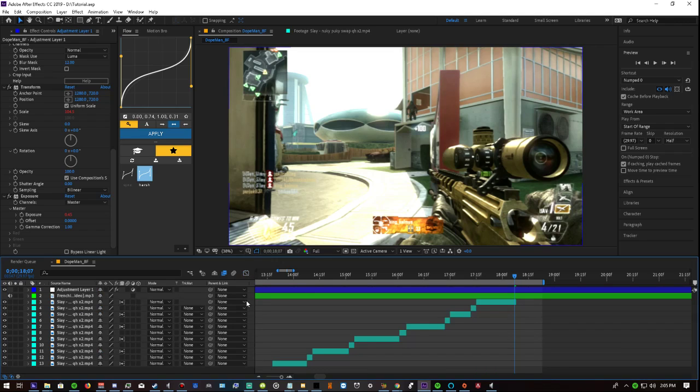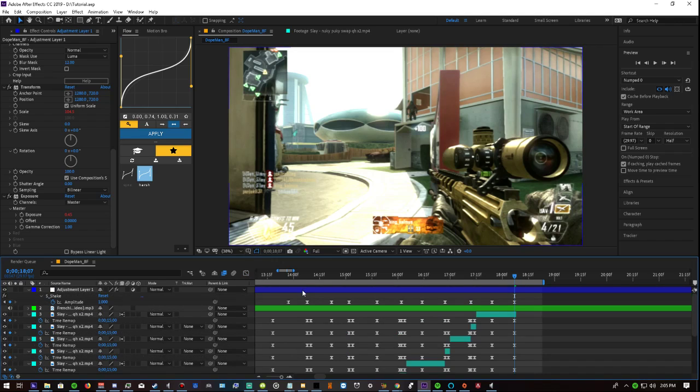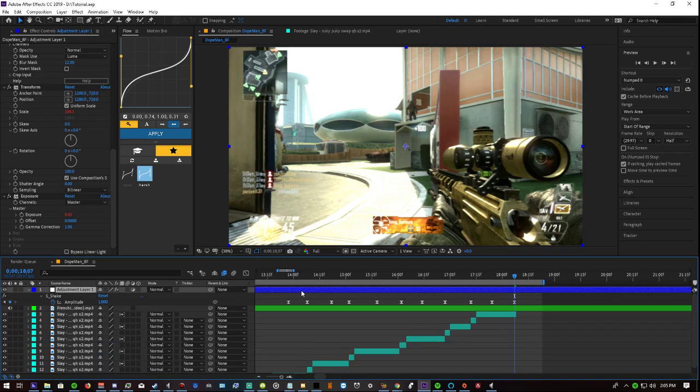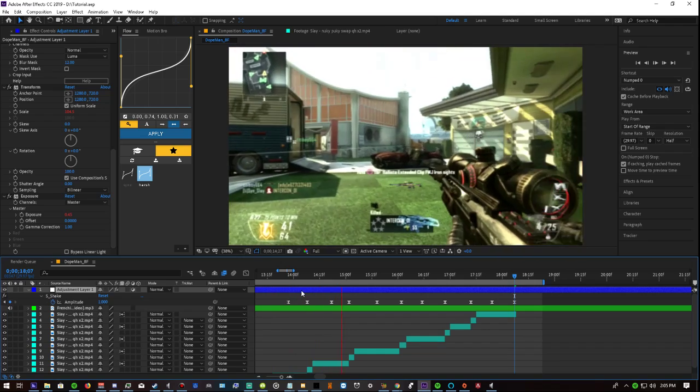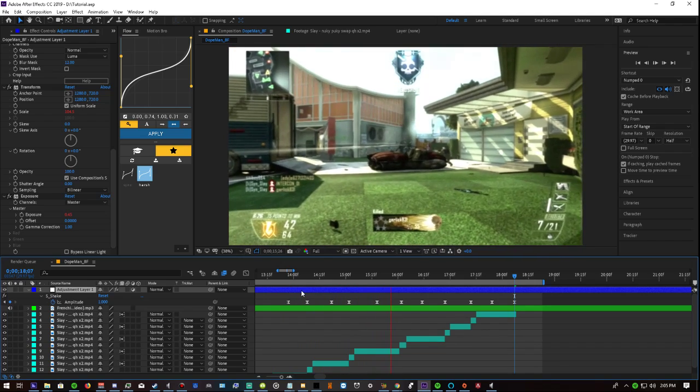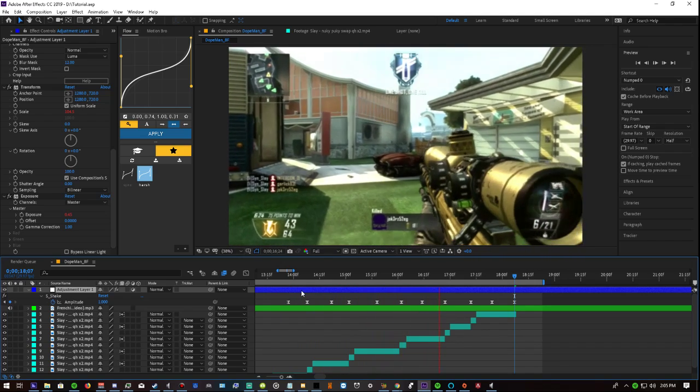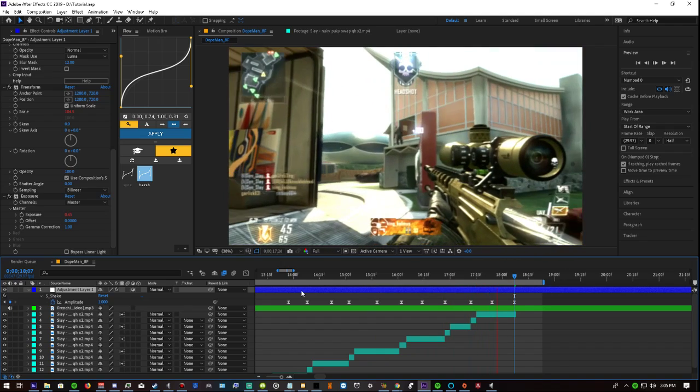You press U to view all your keyframes. And then you click on the layer U. And it should look something like this. It makes the transform act on the shake and it makes the flash act on the shake.